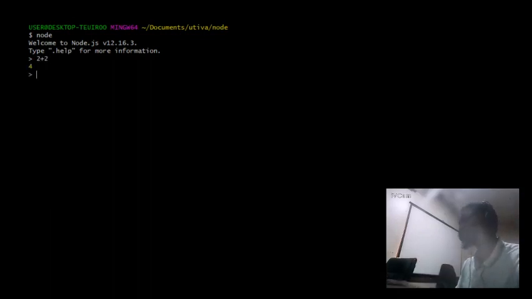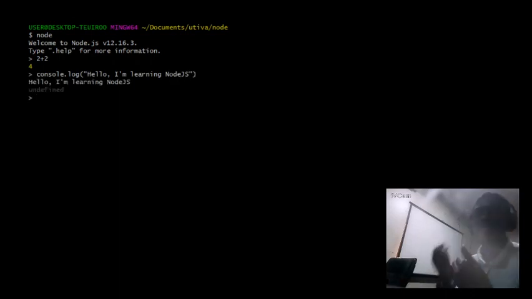So you can play around with this compiler by doing 2 plus 2. You will see 4. You can say console.log hello, I am learning Node.js, and then you close your tab and then it will print it out. So this is the compiler. This is the equivalent of a browser if you are learning vanilla JavaScript or basic pure JavaScript.